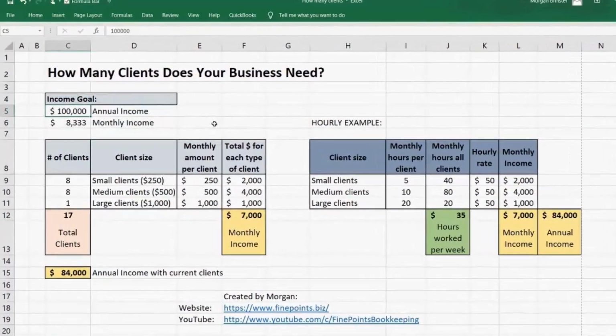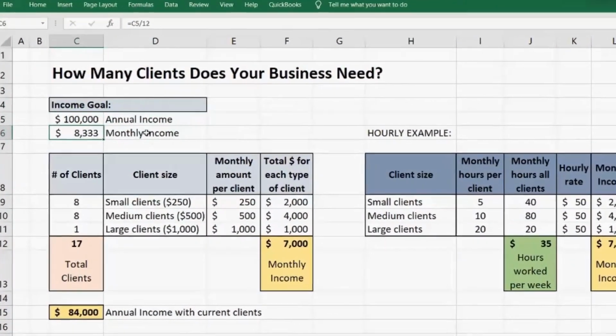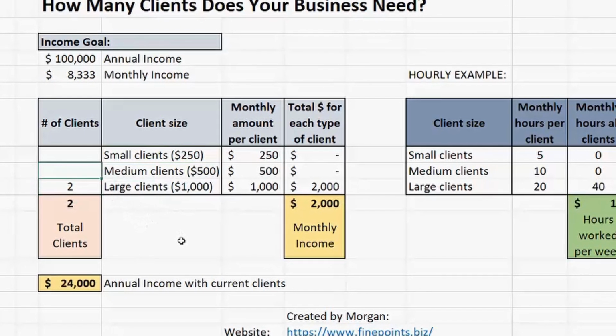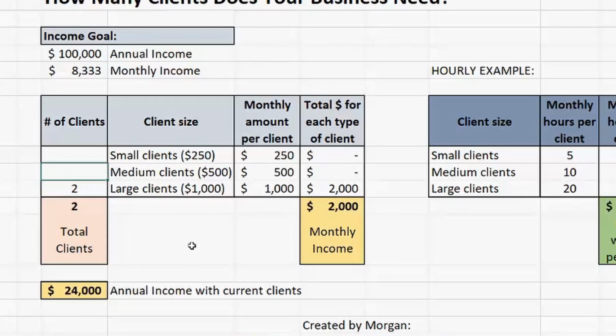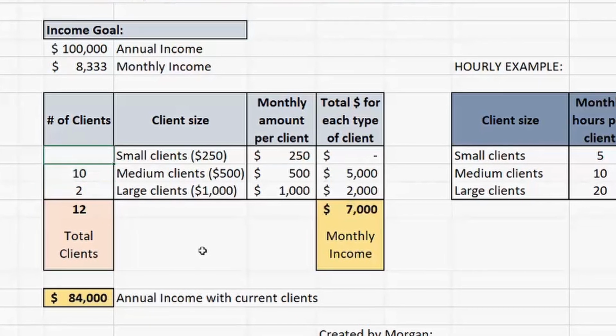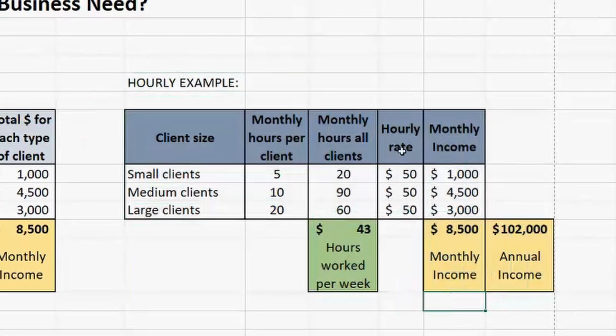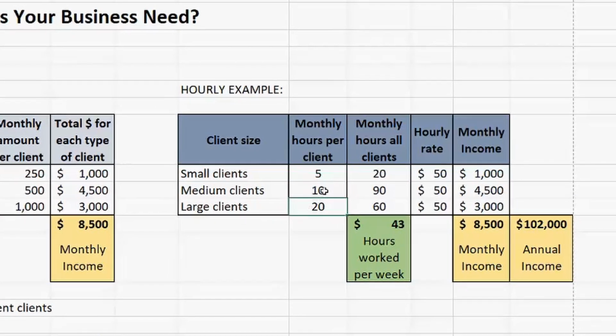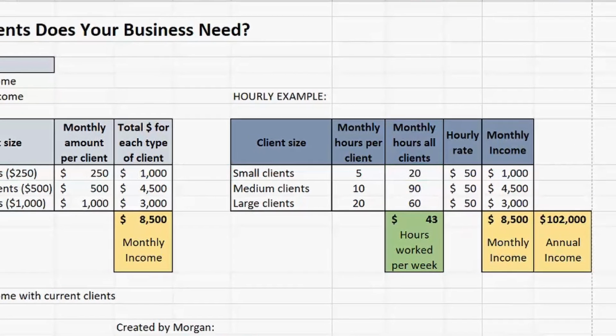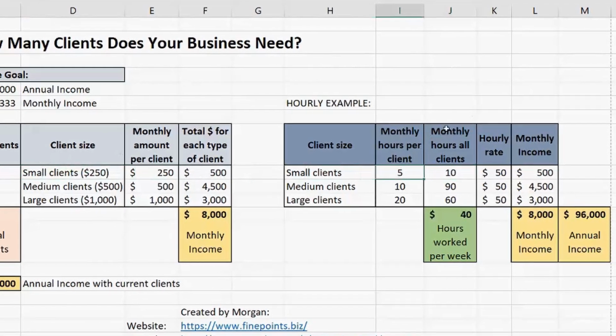So in that video, you put how much you want to earn at the top, and then you can type in different amounts of clients. If you have 2 small ones, then it'll calculate that, and then you can add different sizes of clients. And then I also have a section for either if you're calculating things hourly or if you're calculating things with fixed rate pricing. So definitely check out that video if you haven't seen it yet.